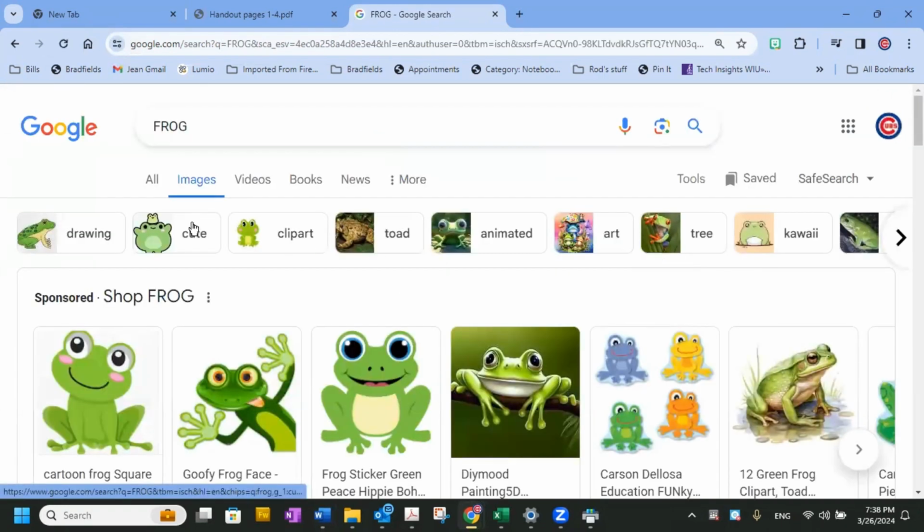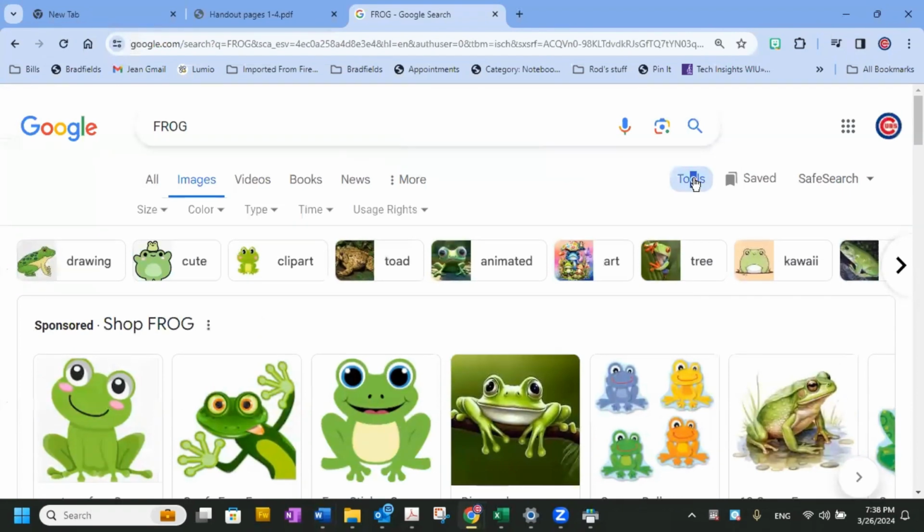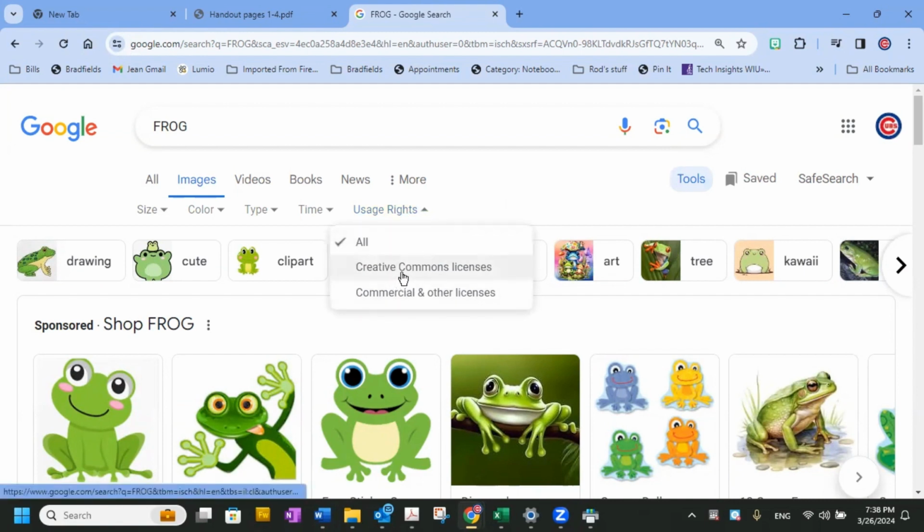up here at the top under tools, I think you can go under tools and usage rights. Good idea. And Creative Commons is for education. Now, you can't make money off of it. It's pretty much education. Creative Commons means they've thrown these things into the Creative Commons area and you don't have to ask permission to use it.